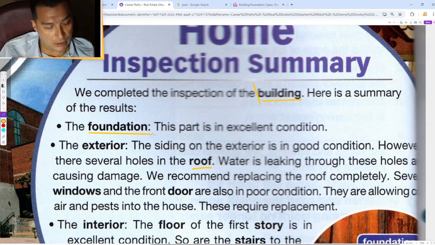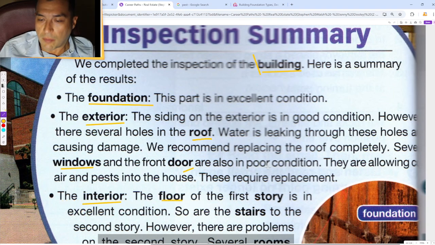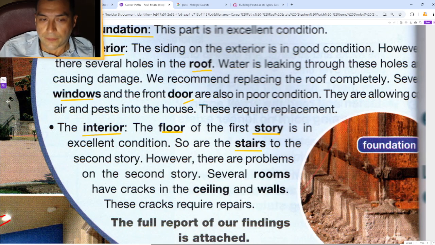Bold letters. Listen to the pronunciation of the vocabulary list. Underline here in yellow. Lesson. Practice the pronunciation because we have an exercise.